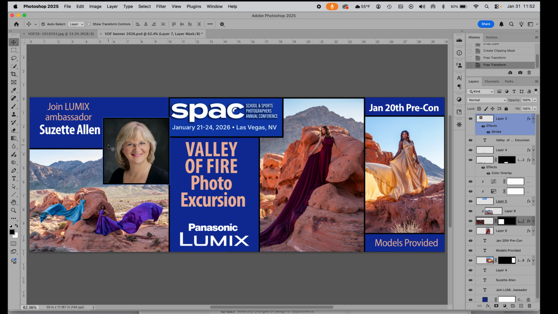Now it looks good. Now I've got more room for my name. So using the Move tool, I'm going to click on Suzette Allen. Of course, it selected it, and I'm going to use my arrow key to move that down just a little bit. And then I'm going to click on Lumix Ambassador and arrow key to move down.